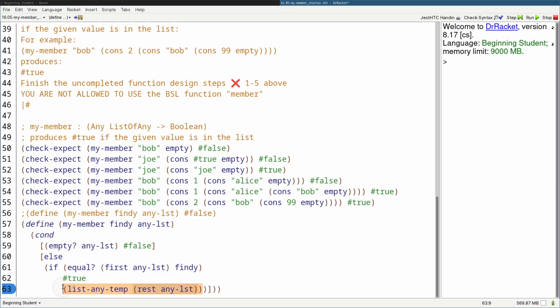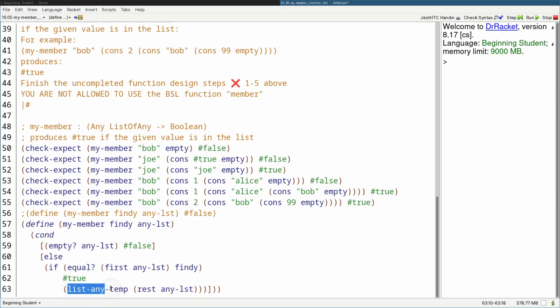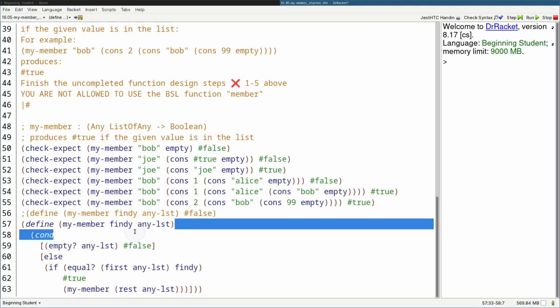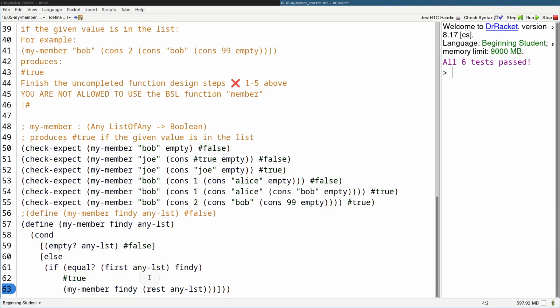All right. Otherwise, we should keep looking through the list, right? We need a function that does this purpose: produce true if the given value is in the list. So we have to keep looking, to call my member on the rest of the list. And also, again, my member takes in 2 arguments, so we have to pass in what we're trying to find. All right. And we assume that this works for the rest of the list, no matter how long it is. And we run it, and it passes, and it's fine.